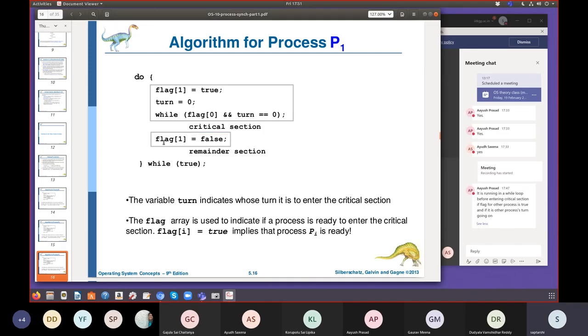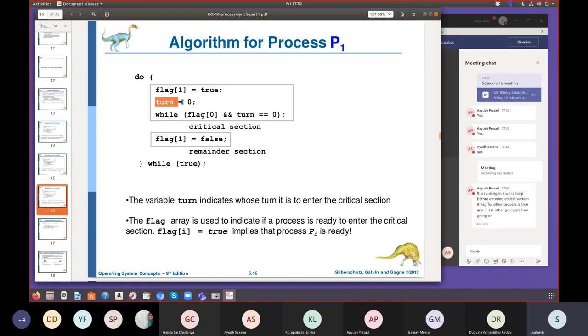Now see the synchrony between these two processes. Remember, these are cooperating processes. See the synchrony between these two processes. Say P1 gives P0 the chance to enter the critical section by setting turn equal to 0.